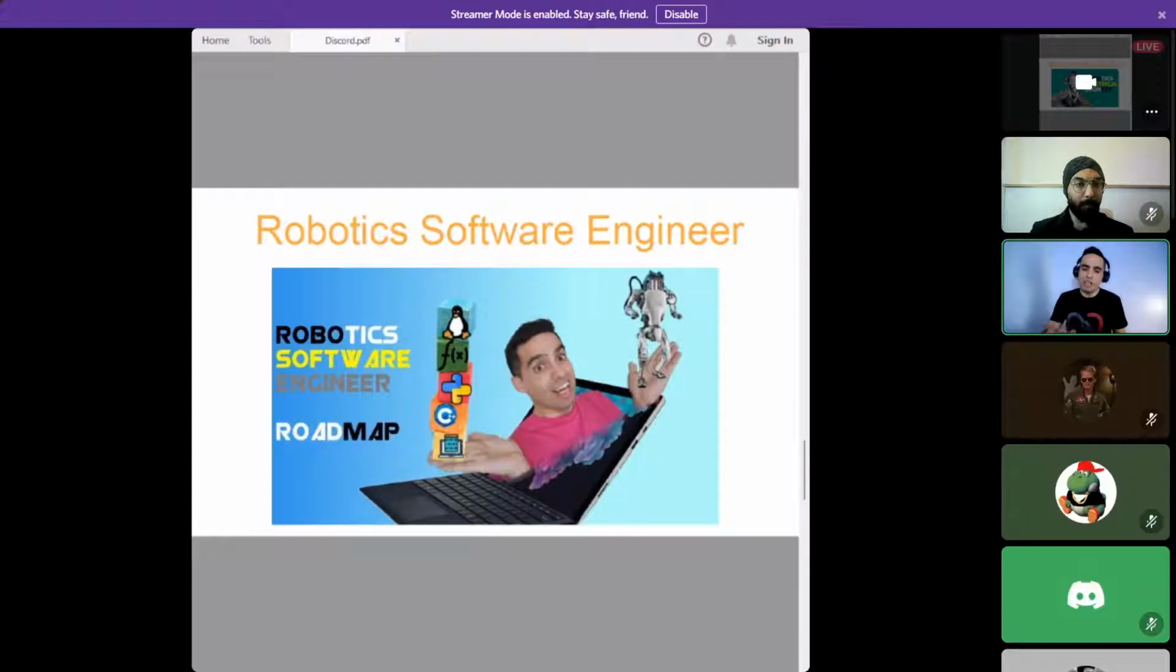Like PID controllers. Again, as a software engineer, you do not really need to get into the details of it, but you need to know the concept, because chances are, if you're a robotics software engineer developing algorithms for robot arms or even self-driving cars, you need to know PID controllers. So that's another one. Kinematics, again, if you're dealing with a robot arm, would be nice to know.